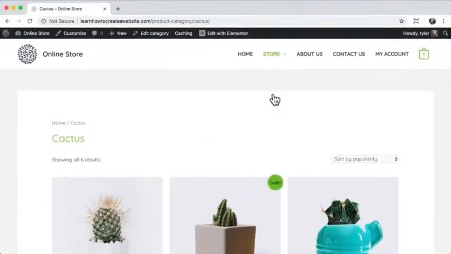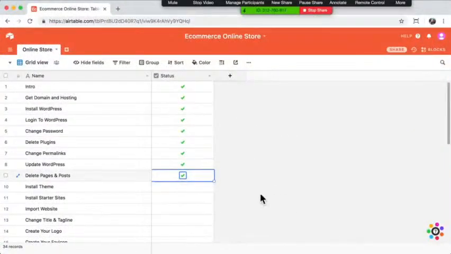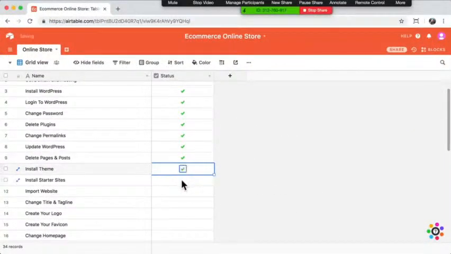Right. So if you were, let's say, a mechanic, and you're selling car parts, maybe your categories would be like mufflers, engine, wheels. If you're selling clothes, tops, shoes, shirts. So you have to get creative and change all these things to make them fit your website. Exactly. All right. So we did all of that. So we installed the theme, installed starter sites, imported the websites.